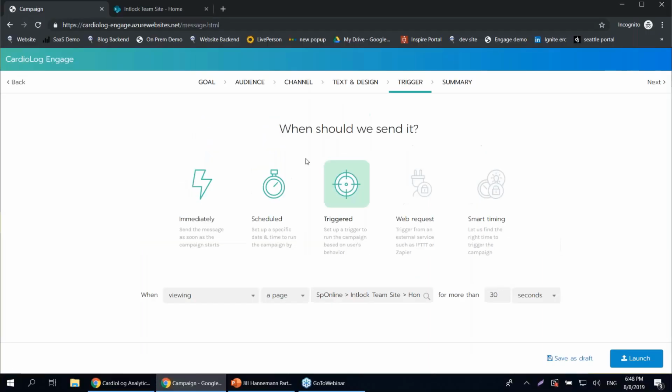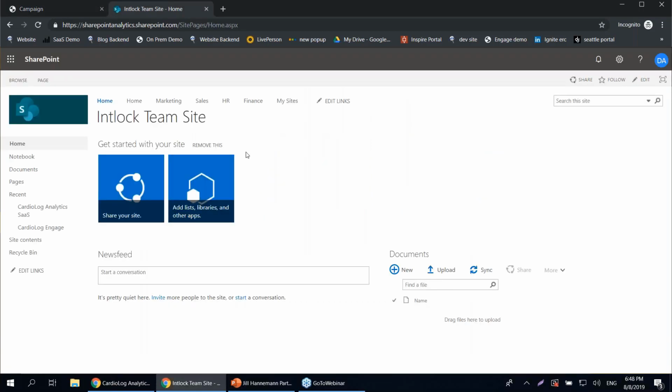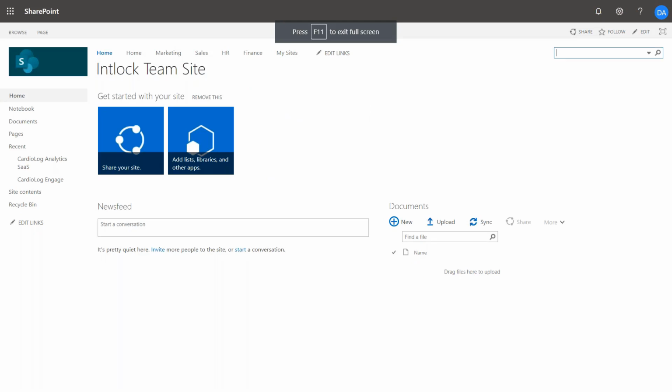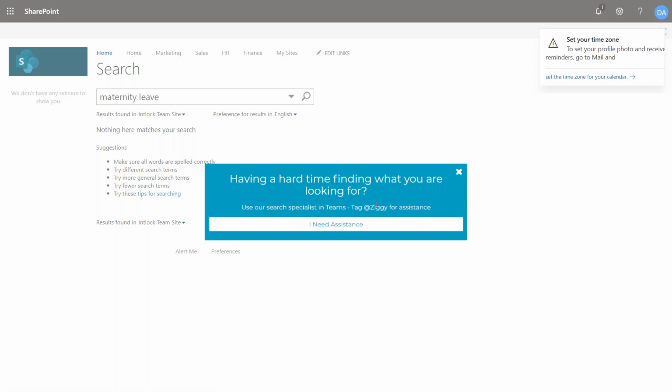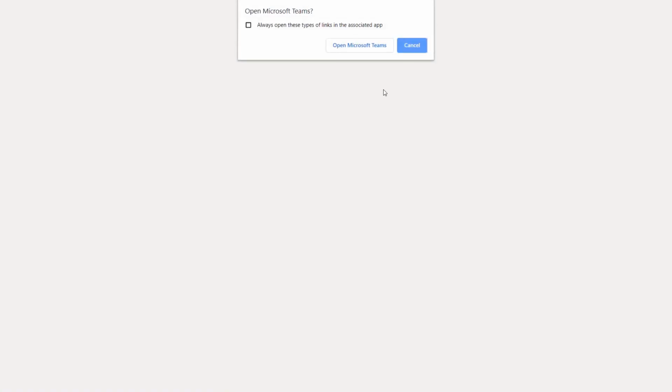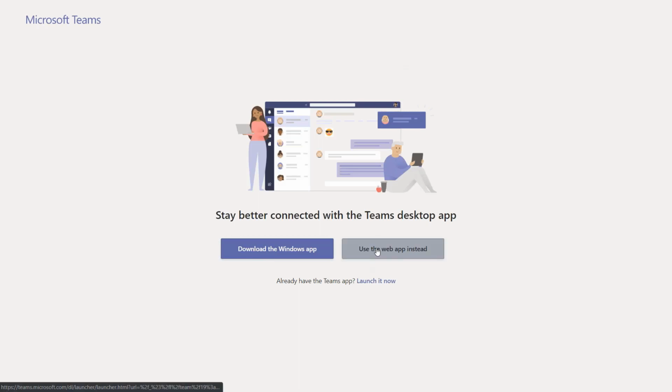And just lastly, really quickly, I wanted to show you one of our really neat features, I think, using some bot technology to really engage with our users. So we're on our SharePoint homepage here, and let's say we're looking for some information around maternity leave, and we're searching and we're not finding any results. And then we have a campaign pop up from Cardiolog Engage saying, having a hard time finding what you're looking for, tag Ziggy in Teams for assistance. And it will prompt Teams to open.